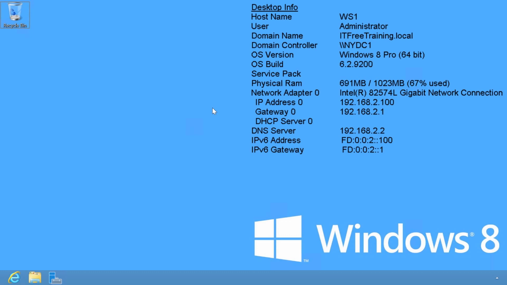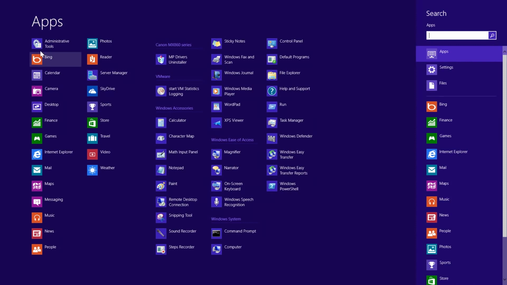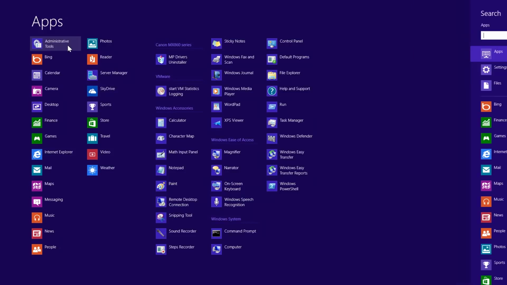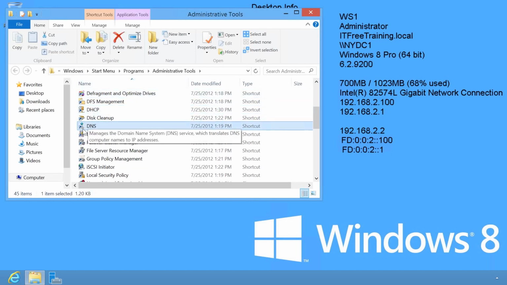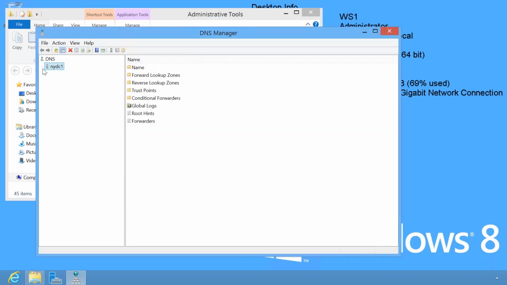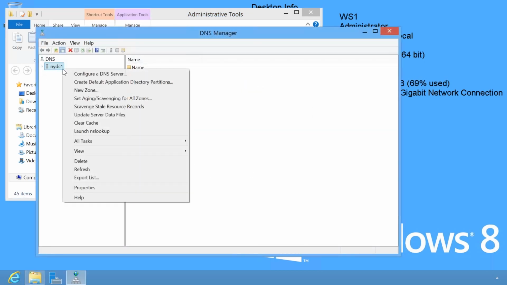To access DNS Manager, I will move to the top right of the screen to open Charms. From Charms, select the Search option, and you can then see the icon Administrative Tools at the top left. Once I open Administrative Tools, I need to go down through the tools and open DNS. Once DNS Manager has opened, I next need to right-click the server that I want to configure the options on. If your DNS server does not appear, you will need to select the File menu and add the DNS server.